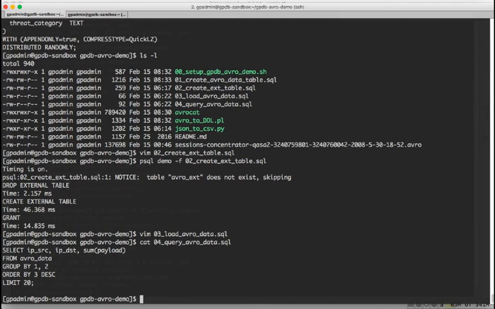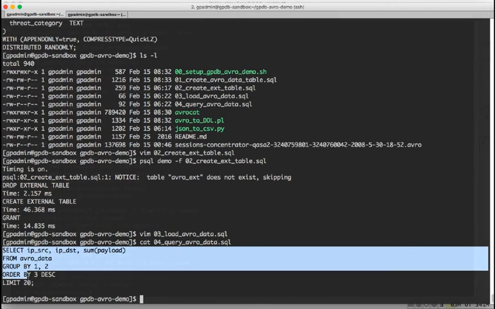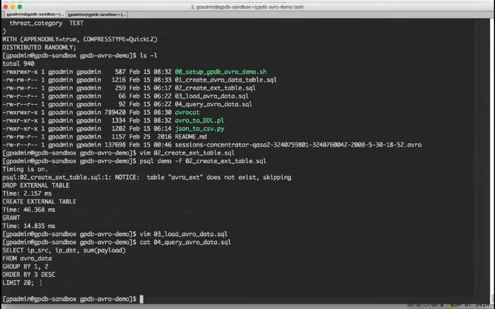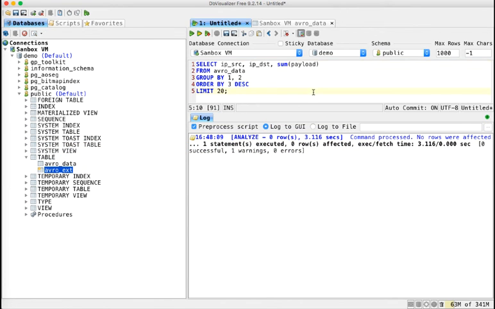is we are going to just do a query here. So we're going to select the source IP address and the destination IP address, and then the sum of the payload, so the bytes that were transferred between those connections. From that table, we're going to group it by the IP source and IP dest columns, and then we're going to order it descending by the sum, and we're going to take just the top 20.